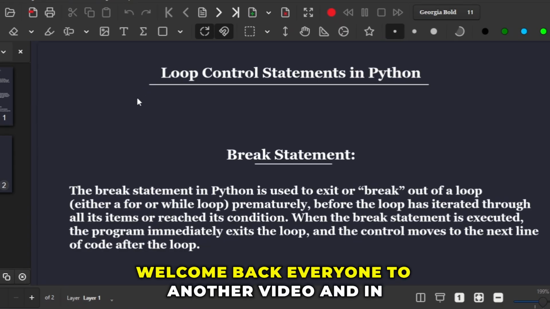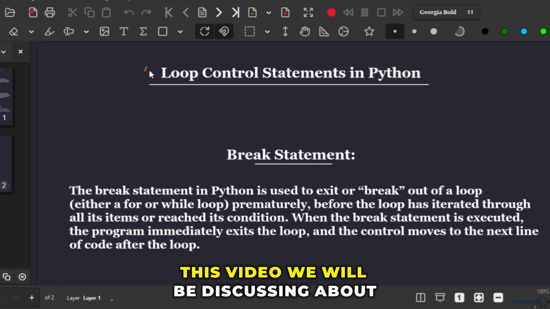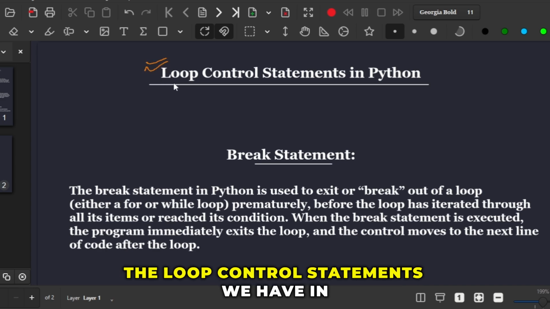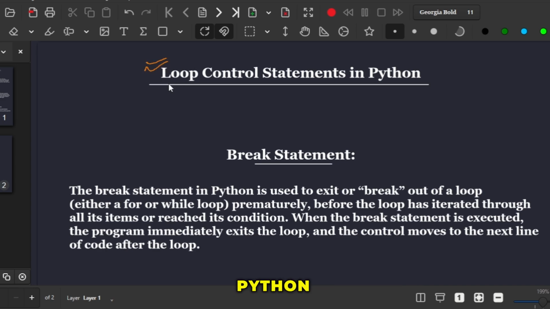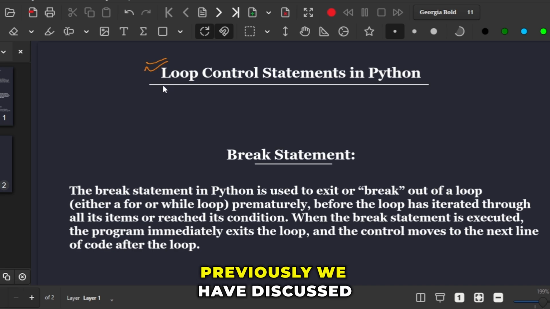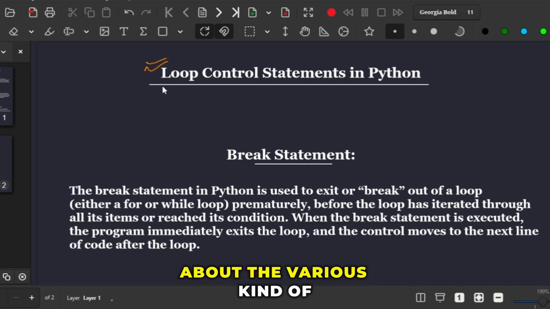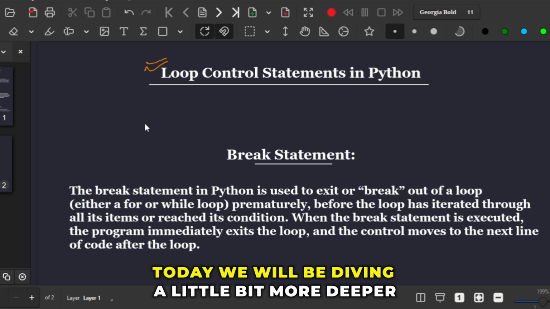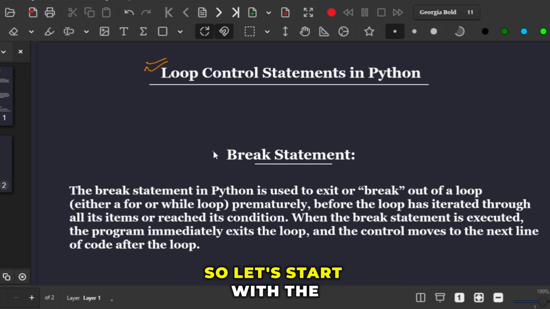Welcome back everyone to another video, and in this video we'll be discussing the loop control statements we have in Python. Previously we have discussed the various kinds of loops we have in Python, namely the for loop and the while loop. Today we'll be diving a little bit deeper. So let's start with the break statement.